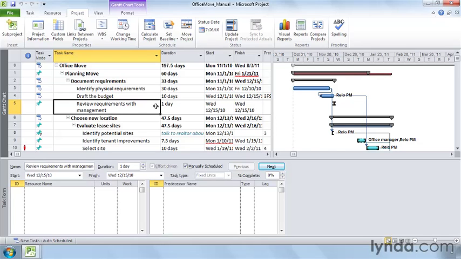mysterious project features. The Review Requirements with Management task is manually scheduled for December 15th, which happens to be the quarterly meeting of your head honchos. It doesn't matter whether you finish the budget and other requirements earlier. December 15th is the first day you can meet with the big kahunas to get their okay to proceed. As you'll learn in a later movie, you can also use a date constraint to set a task's start or finish date, but manual scheduling lets you fix both dates.